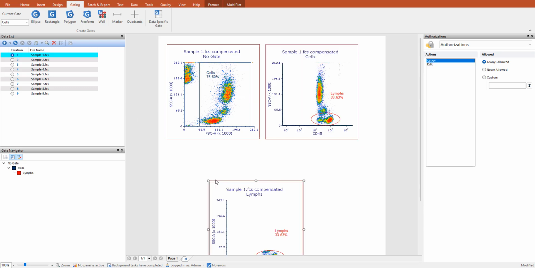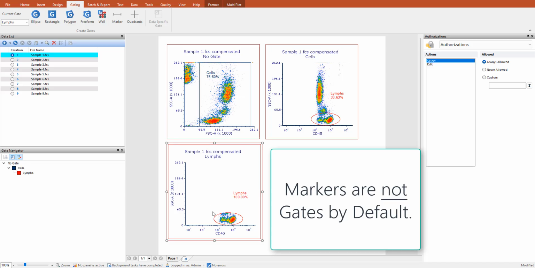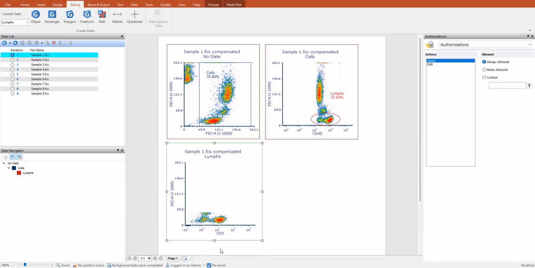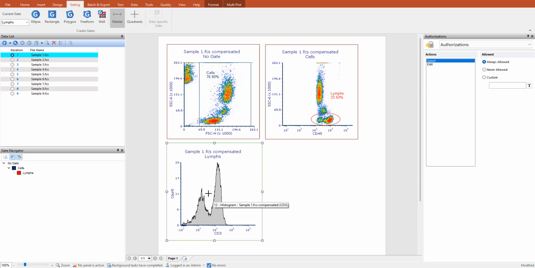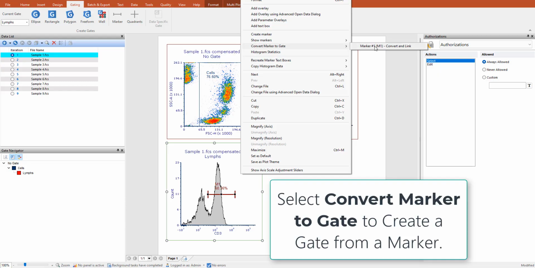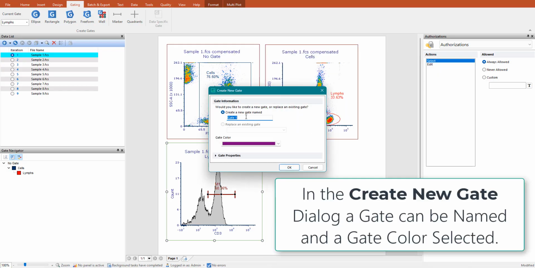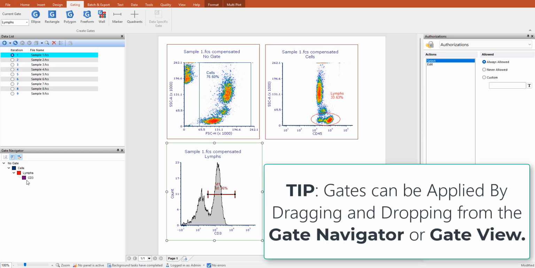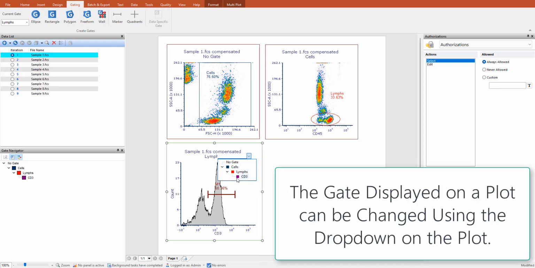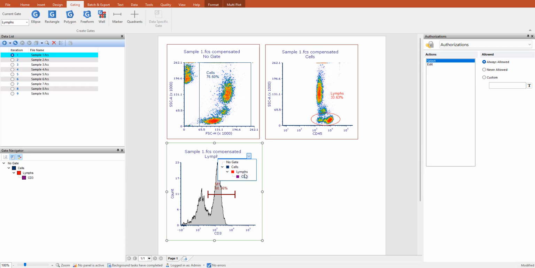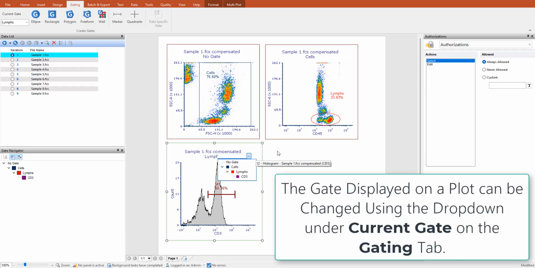Working with a little bit of a unique gate is what we would call a gate from a marker. So if I change this to CD3, and then I'm going to change this also to a histogram, I'm going to go ahead and insert a marker. After the marker is inserted, if I right click, I can convert marker to gate. And then here I can label my gate, click OK, and then this will also appear in my hierarchy. I can apply this gate to my plots as well by using the drop-down menu from the plot itself, or also just applying a gate from the current gate at the top.